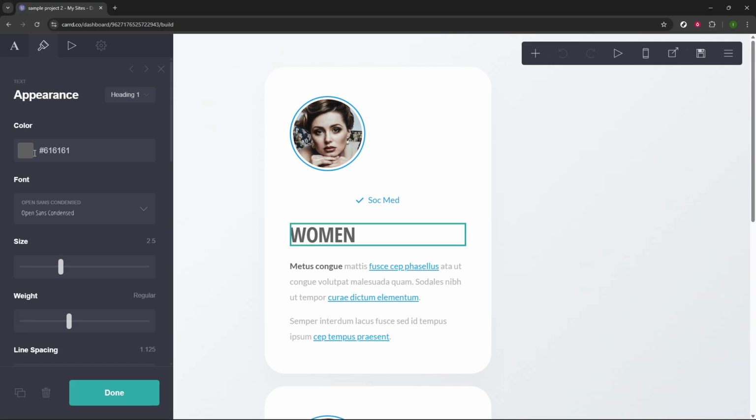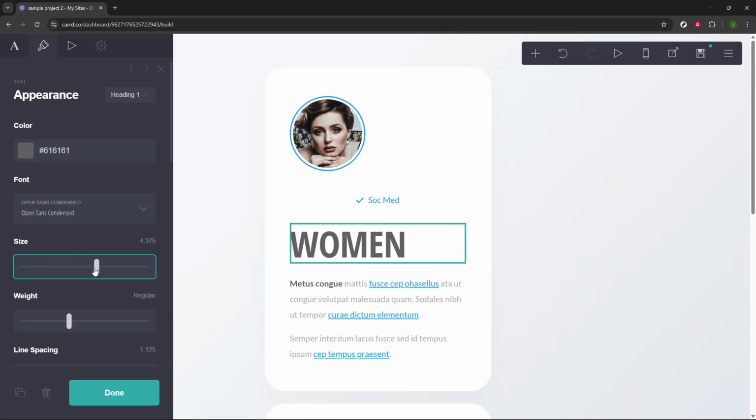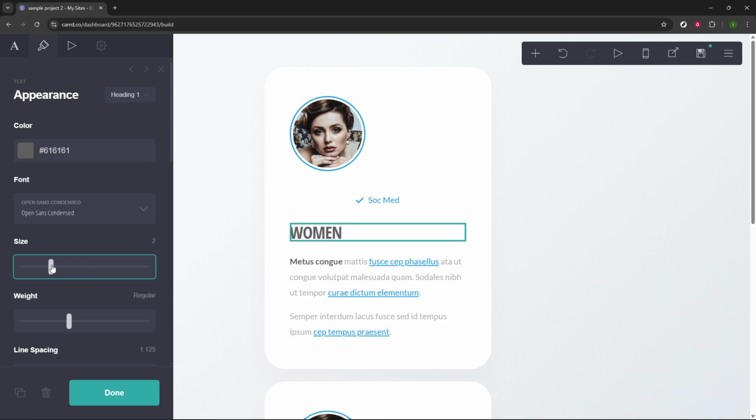Inside Appearance, scroll or locate the Size section. You'll see a slider that controls the font size for this block. Drag the slider to the right to increase the size or to the left to decrease it. As you adjust, keep an eye on the live preview in the canvas so you can judge readability, line breaks, and visual hierarchy in real time.